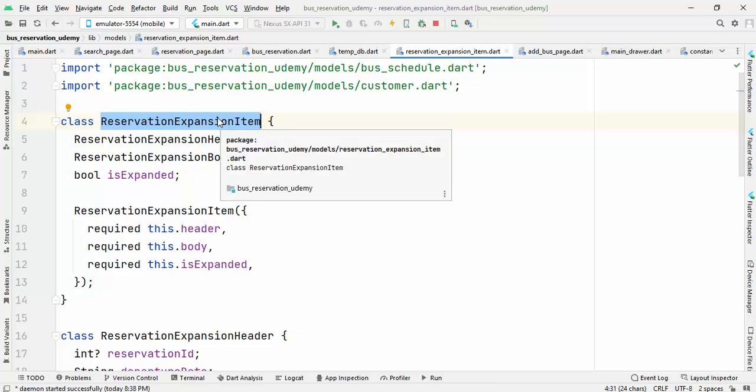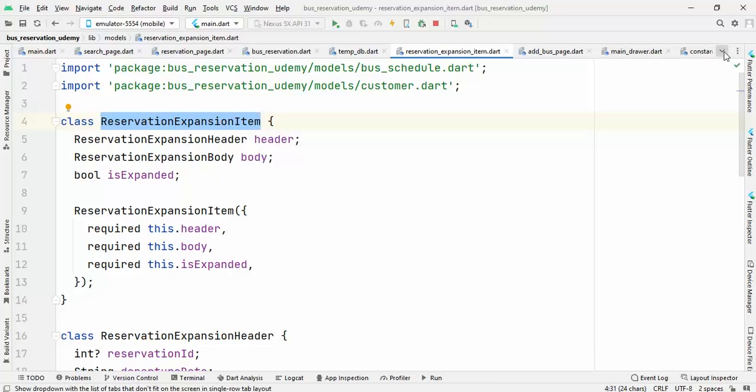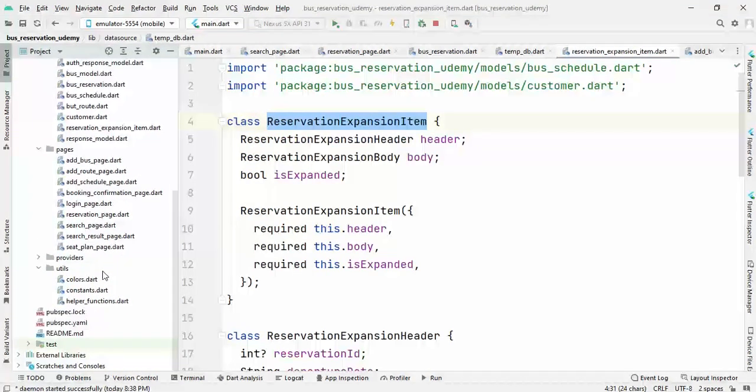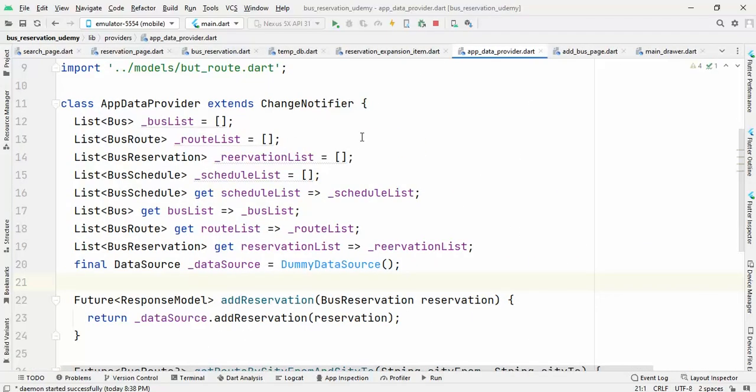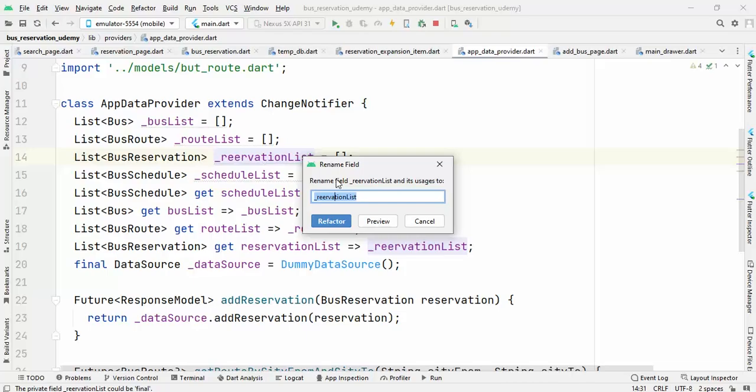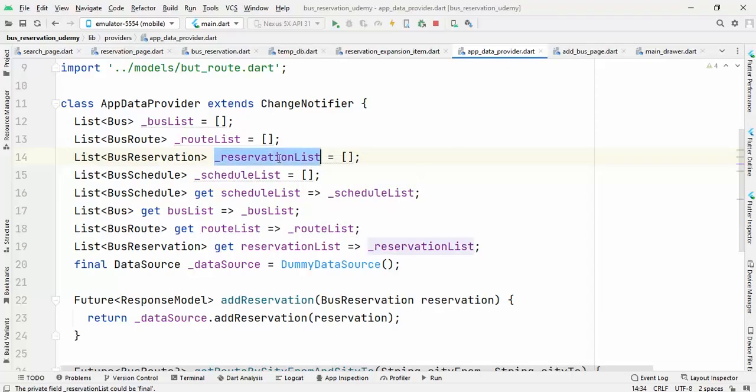So let's go to the app data provider class. Let me open the app data provider class here. Inside the app data provider class, we already have a reservation list, and as I can see, there is a spelling mistake. So I'm refactoring this. Shift F6 and then reservation list. So refactor, and it is changed everywhere it is used.